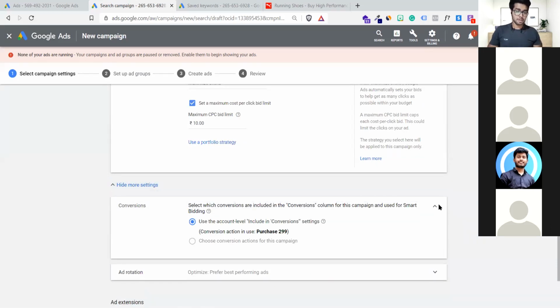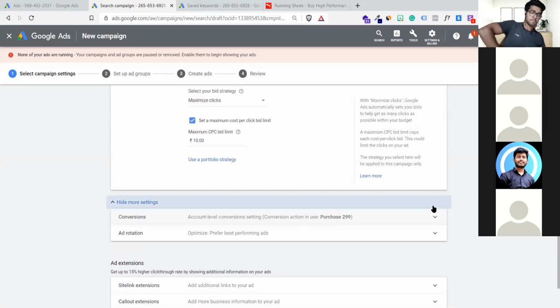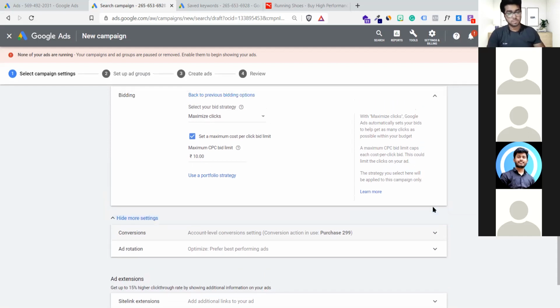Now here, after viewing the top of page bid, then we can adjust the maximum CPC bid limit, right? I didn't get you. Can you repeat? Like after viewing the top of page bid, if the highest bid is 17 rupees, then we can set the maximum CPC bid limit like 10 or else 12, right? Absolutely. Yeah, you have to take a call and it should be in between.